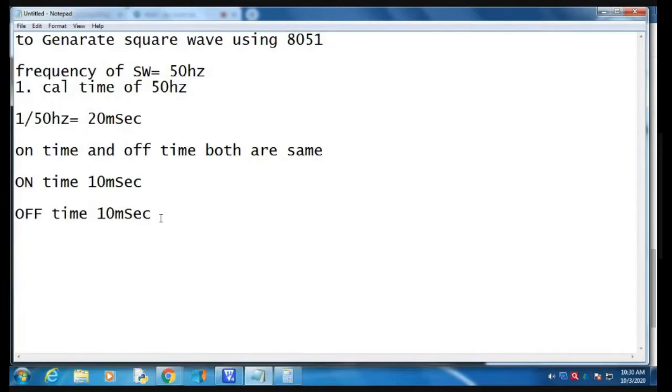Now, come to the 8051. In 8051, how much is the frequency? 11.0592 megahertz. This is the frequency of the 8051, or this is the frequency of the 89C51RD2.